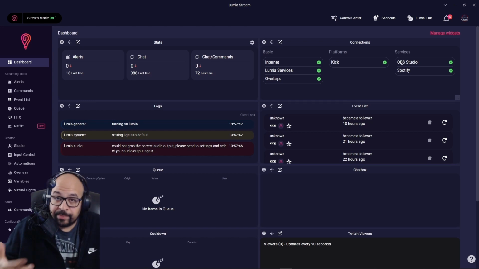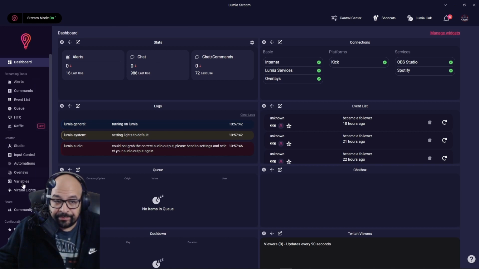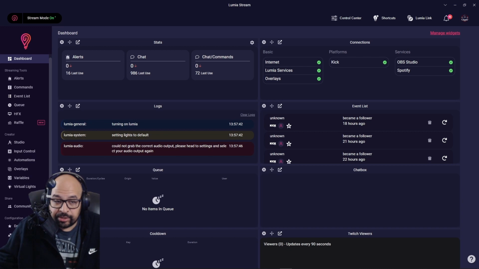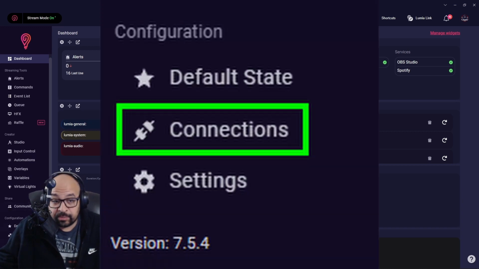For those of you who watch my stream in the very beginning, you'll see that I have in the upper left corner up there the name and title and even a picture of the album of the song that's playing on Spotify. That is an overlay, and we could definitely go over that. But first things first, I want to make sure that you guys have a good connection. So on the left-hand side here, you'll have streaming tools, creator, share, configuration. We want to go into configuration first because we want to make sure everything's connected. So I'm going to go to connections.